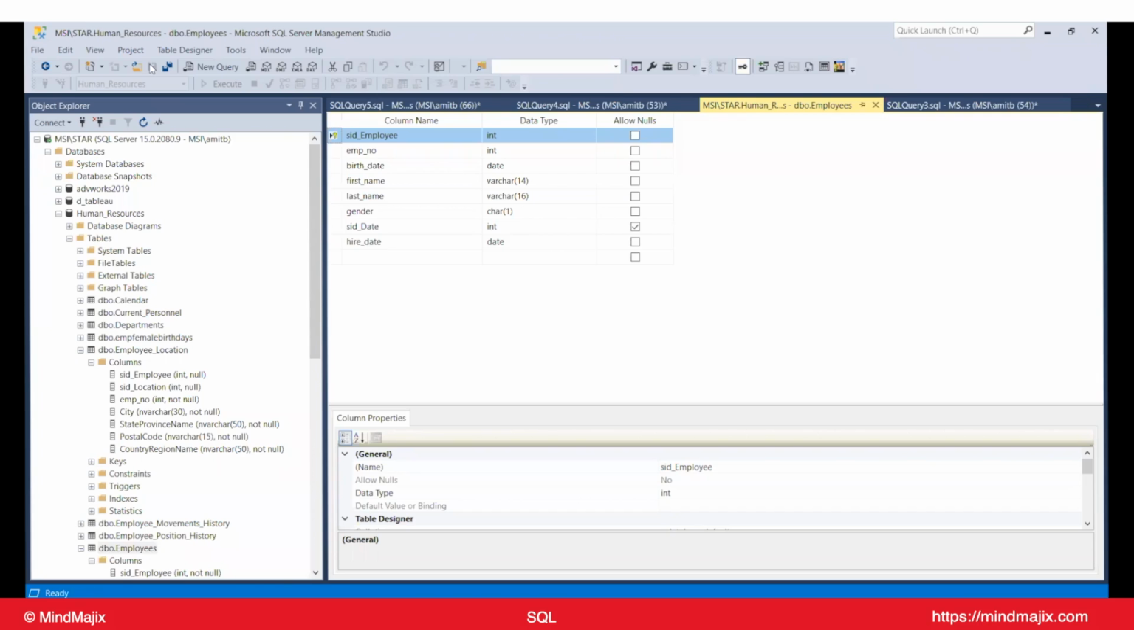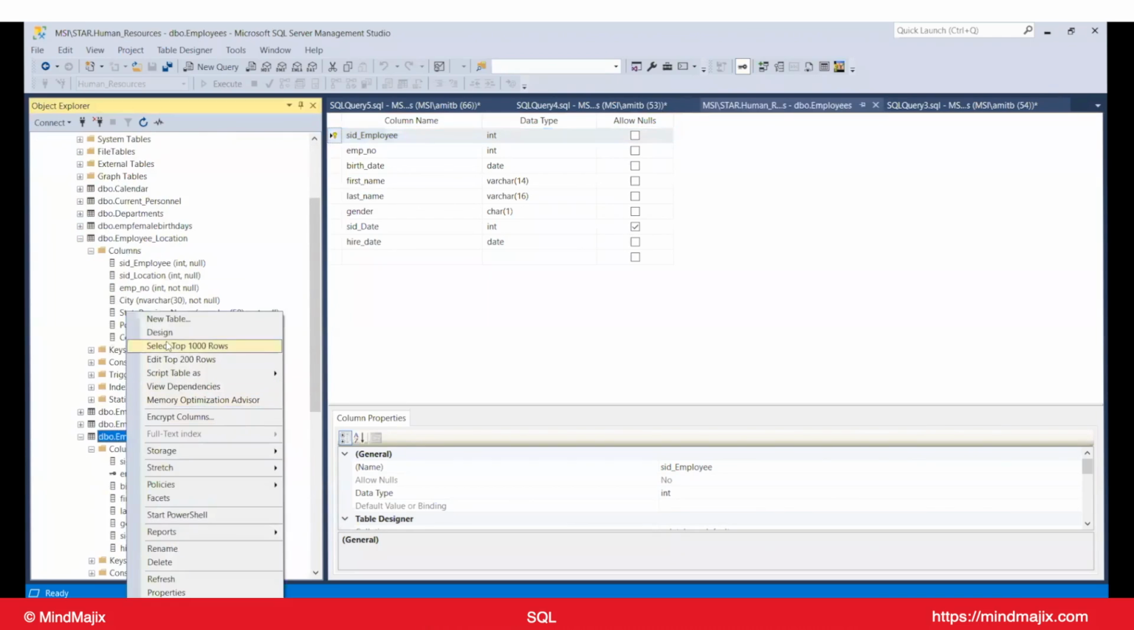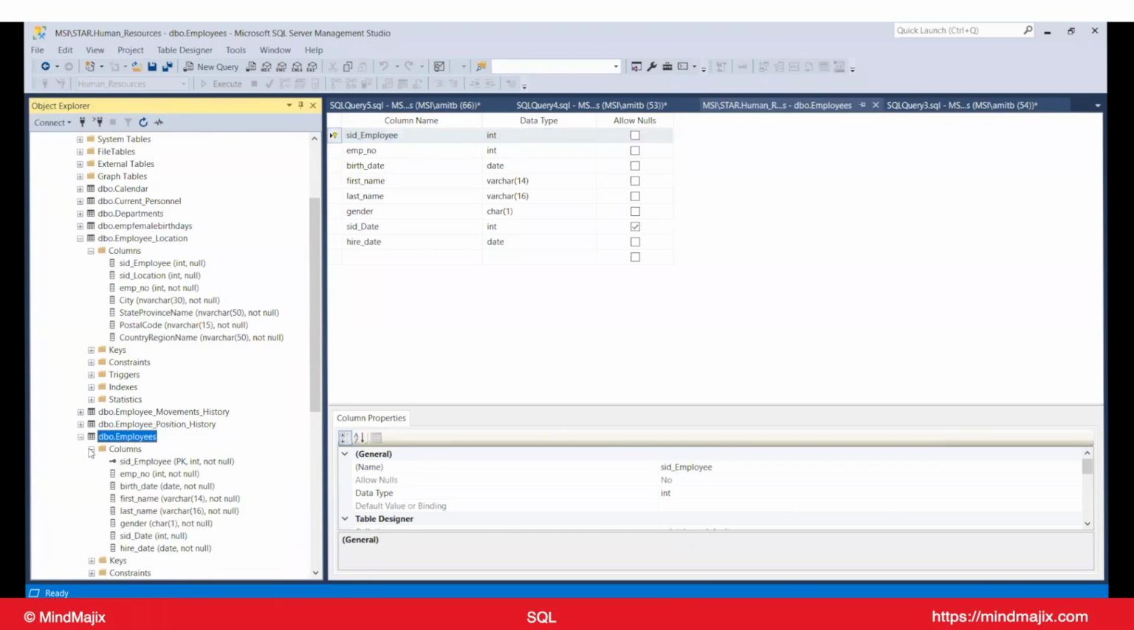But the question is how to create a foreign key in SQL Server Management Studio. So I have taken two tables, the employee table and the employee location table, where in the employee table I have made SID employee the primary key. If I refresh this table, you can see SID employee is now the primary key. In the employee location table, you can see the SID employee column is available. I want to refer to this particular column as a foreign key. Now how to do that?